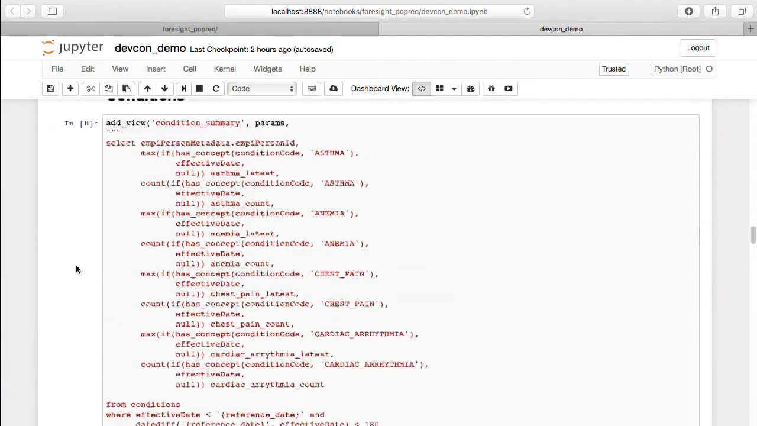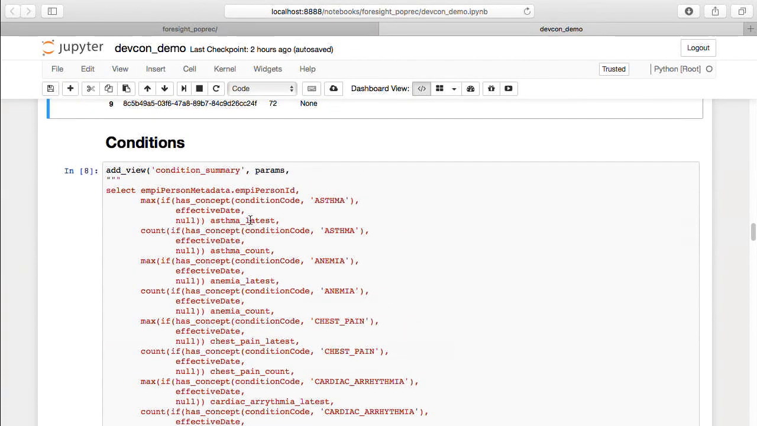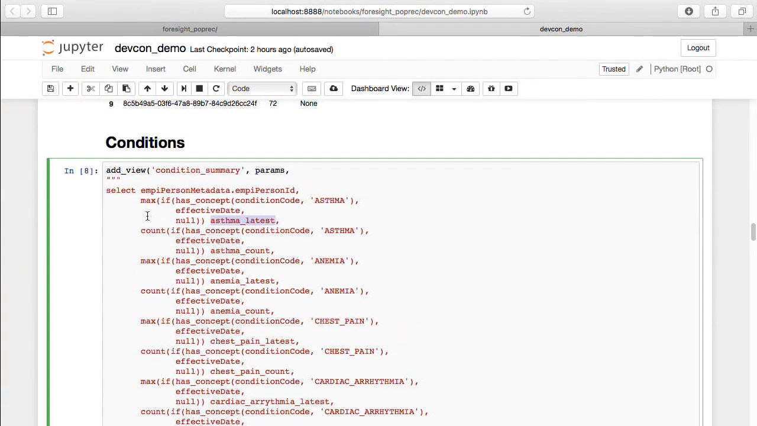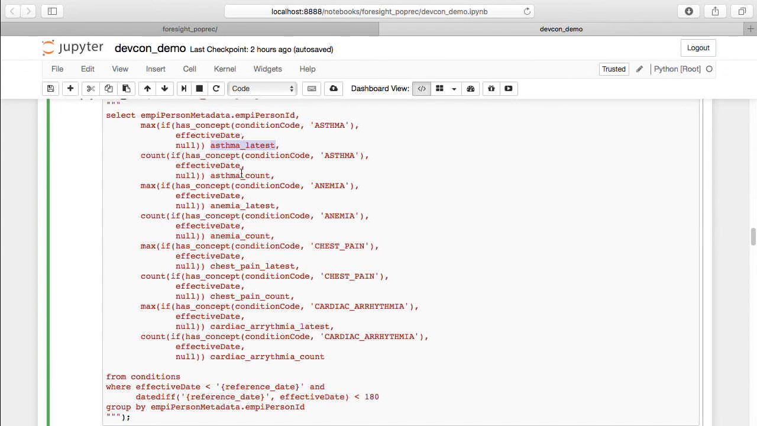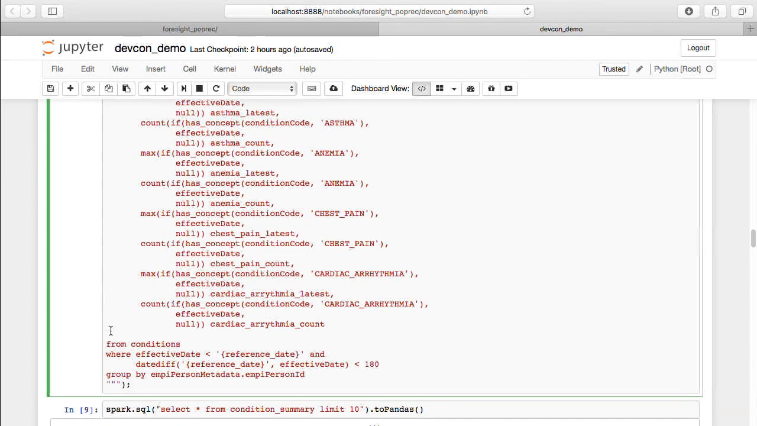The next one, we follow the same pattern: we want to get when the latest asthma condition was reported, and the number of times for a bunch of different conditions. So this is just off-the-shelf SQL. The only thing that you see that's unique here are these has-concept functions. These are just user-defined functions to say, does this condition code map to this particular concept, which is a collection of code values. And then we'll filter that down.